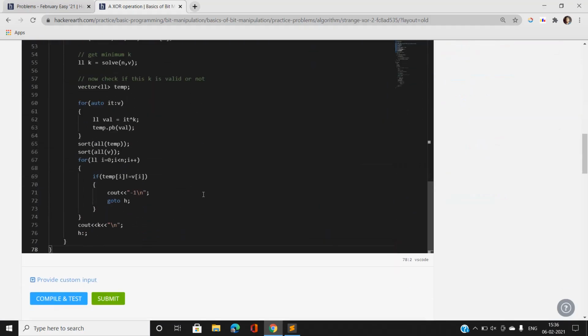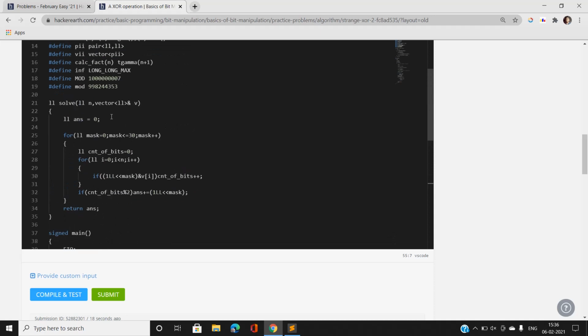Okay, so what I'm going to do is first take out all the elements from the input. I'm going to get the minimum key by calling the solve function. So what is this solve function doing here? Initially our answer is 0. So I'm going to start my mask from 0, and I'm going to iterate till 30. So why am I going to iterate till 30?